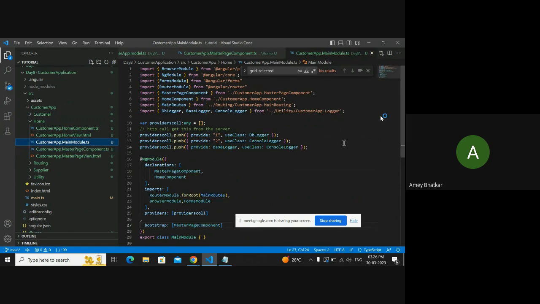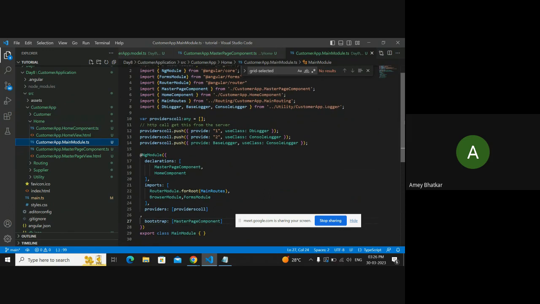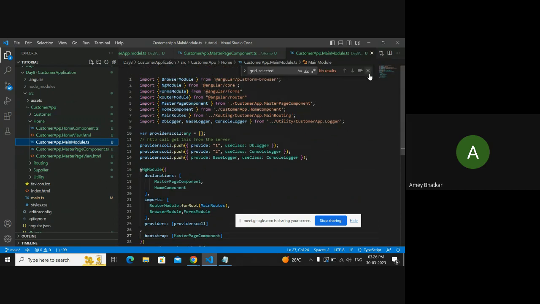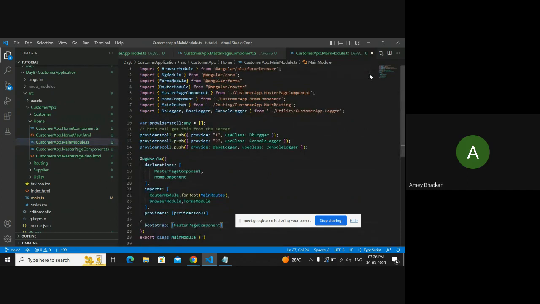HTTP client module was launched in Angular 6. Before that, there was the HTTP module. After that, a new module came, the HTTP client module, which solves the JSON conversion problems faced by Angular developers. So we are not looking at HTTP, because I don't think there is any project still on Angular 4, 2 or 3. Everyone is using Angular 10 and 15, because Angular modification is very easy.